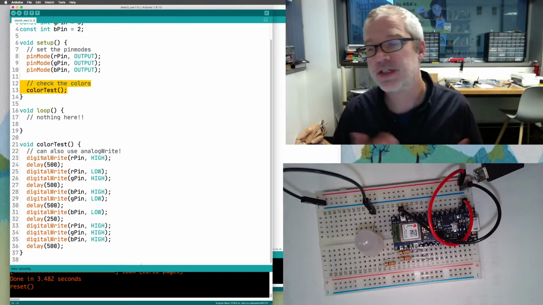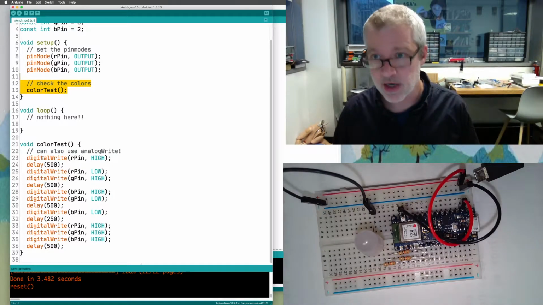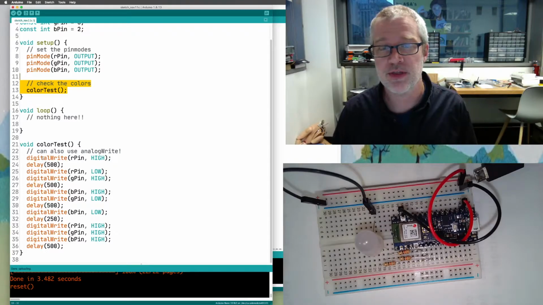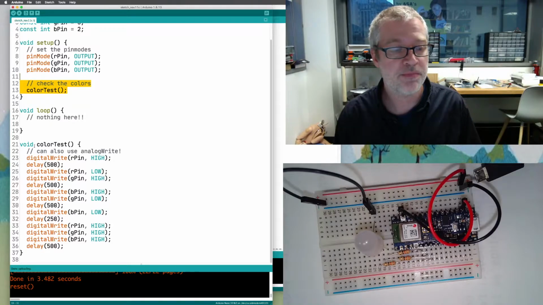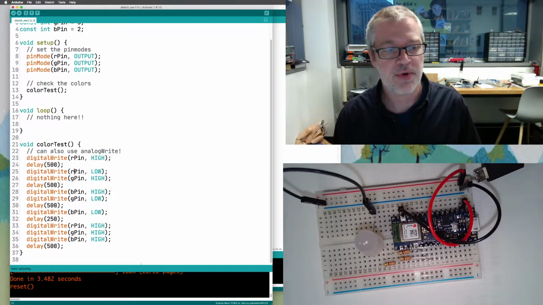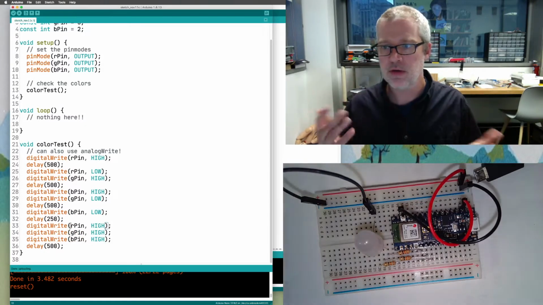So I'm using digital write here. You could also use analog write, and in the next example that I show you in this video, we'll do just that. But for here, we're just going to use red, green, blue. So we're going to go red, and then we're going to turn off, and then we turn the green pin on, then we turn the green pin off, and we turn the blue pin on, then we turn the blue pin off for just a moment, and then we turn all three on, so you can see what happens when all three are on.